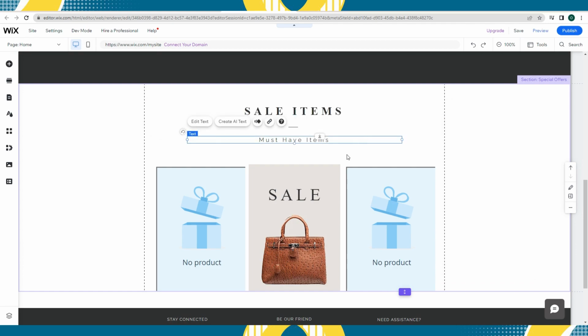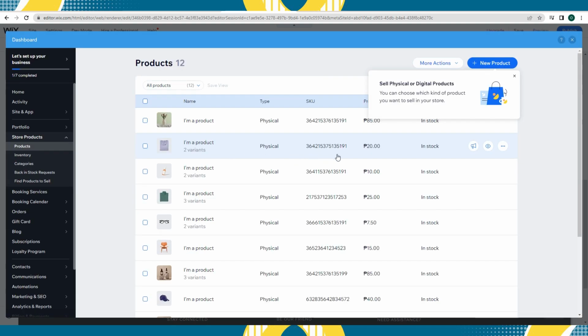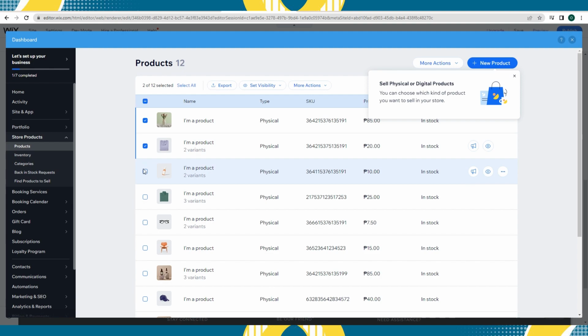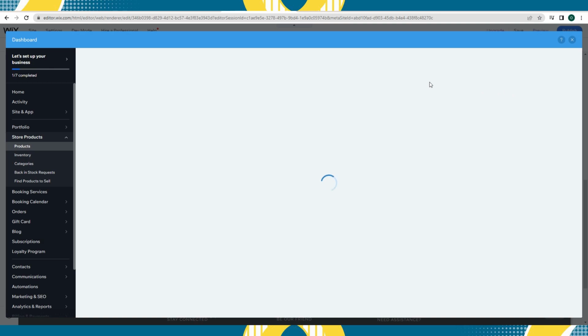Then here, in this no product option, click on manage products. Wait for it to load, and then you can add products here, or you can also delete. Then, on the top right, we have the new product option. Click on that, then we will be given two types of product. First is physical product and the digital file. And these are printables, ebooks, or digital albums. But since in our website we are all about fashion, we're gonna click on physical products.